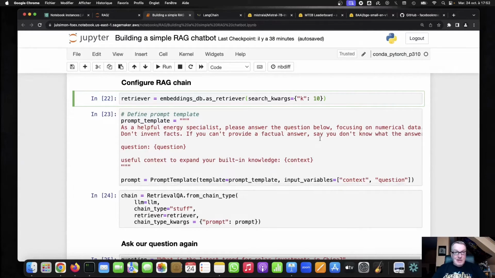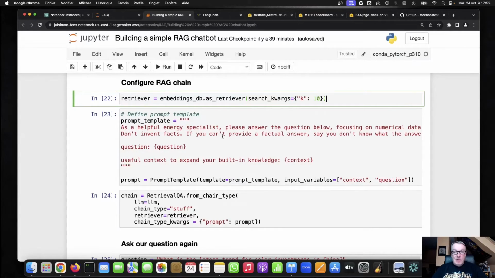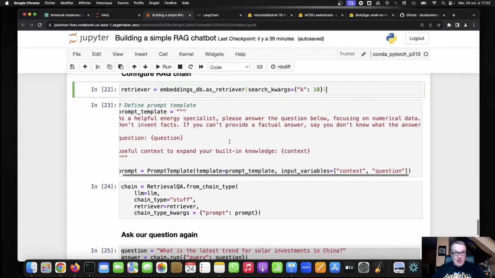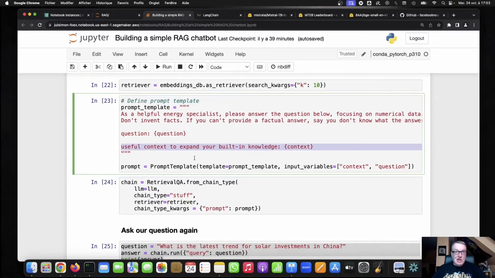And now here's my template. I started from the same prompt as before. As a helpful energy specialist, please answer the question, focusing on numerical data, and so on. The question is here, and obviously I'm injecting the context into the prompt.